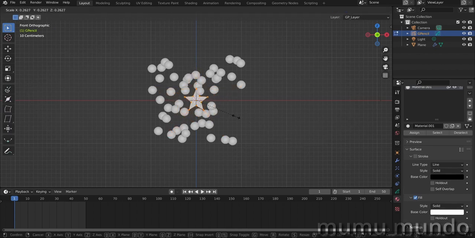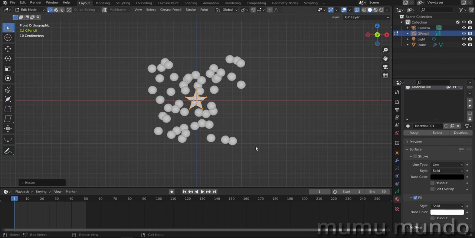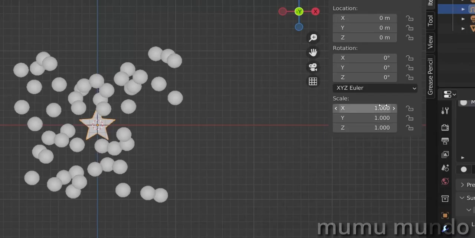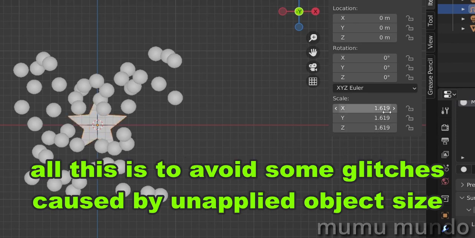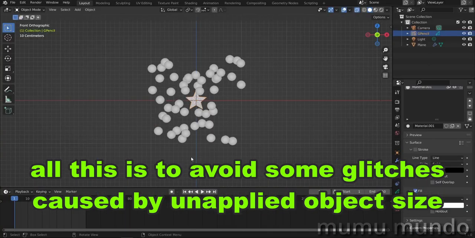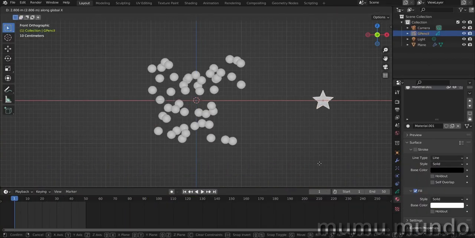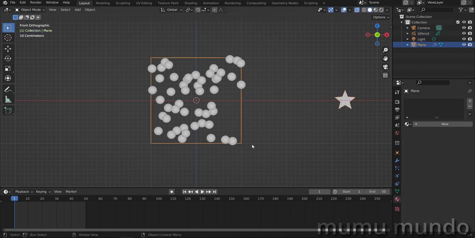I resize it in edit mode so that it's like you are applying size on the go. So the scale, you see, it's still 1. But if you resize your object in object mode, the scale here will change. And to put it back to 1, you will need to apply the size, you see? And now let's move our star to the side and select our plane again.